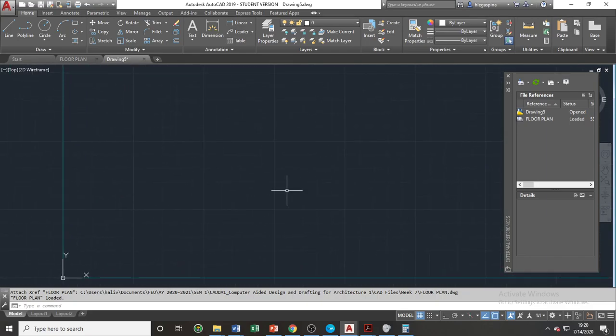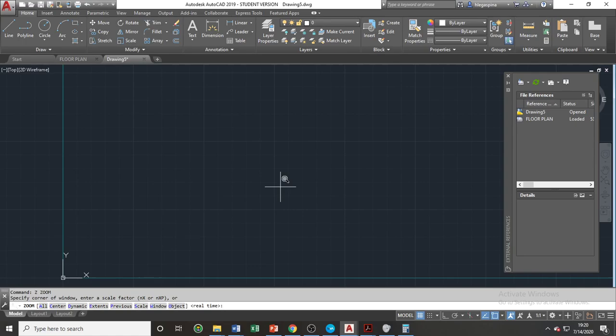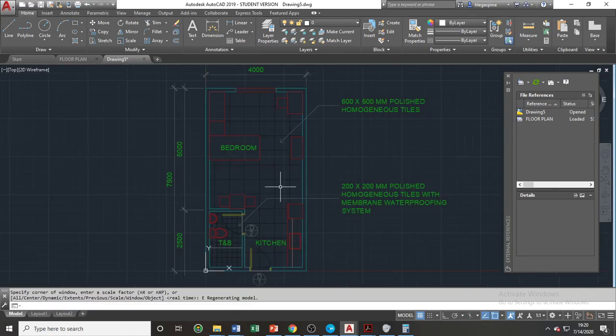Zoom out towards your whole drawing by using your zoom and extents command. So let's type Z for zoom, press spacebar, and choose the extents command by typing E and pressing spacebar again.